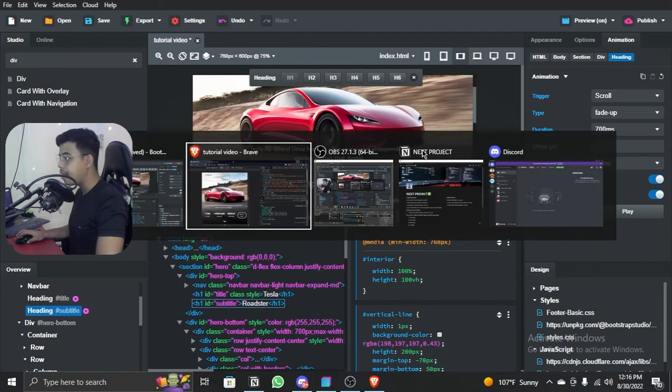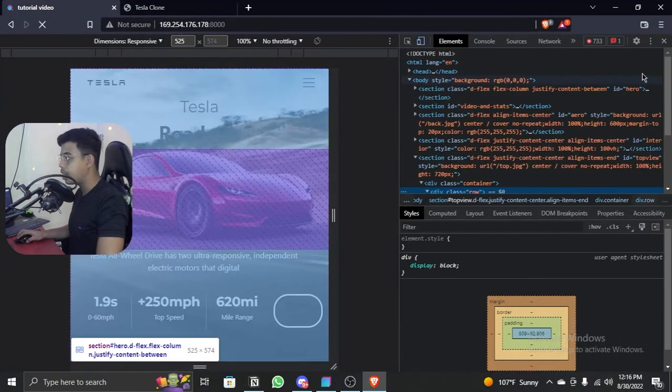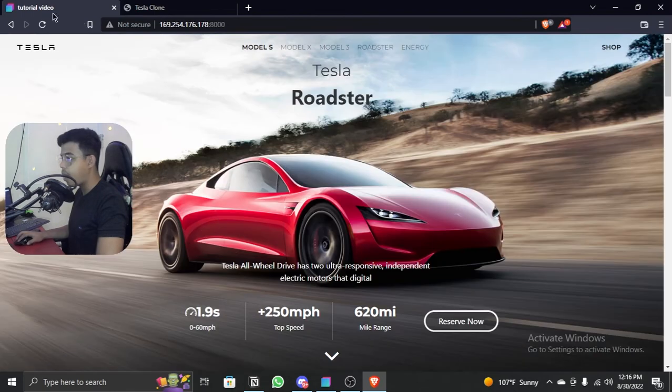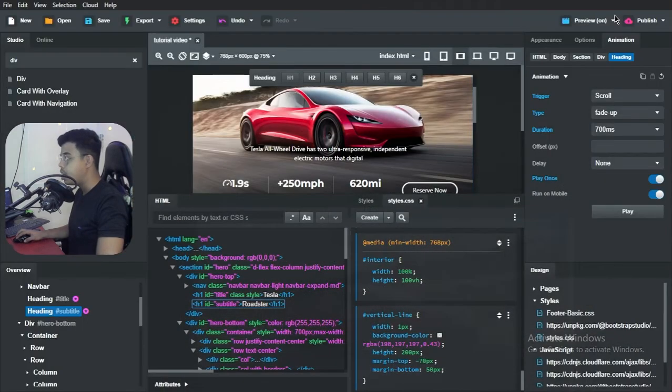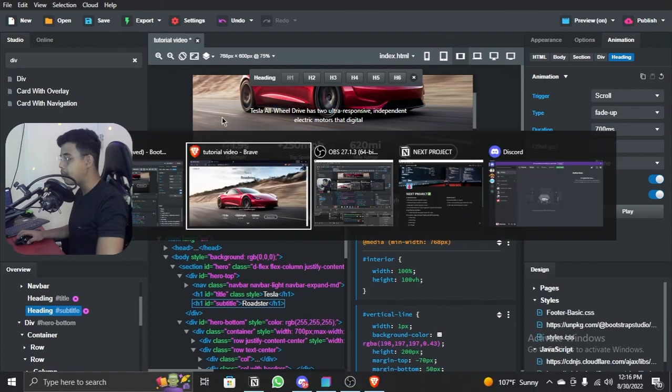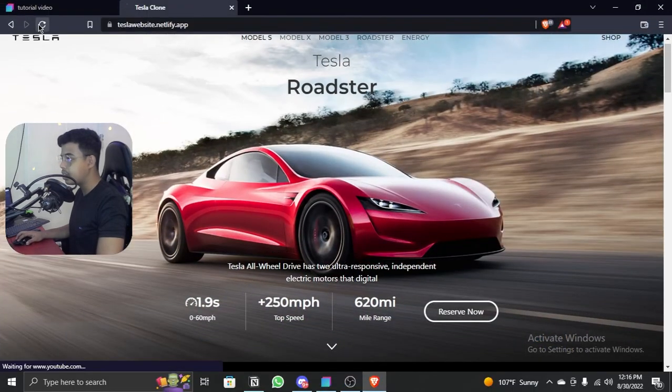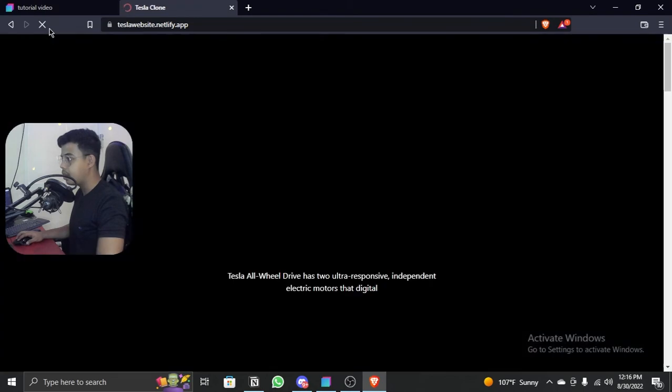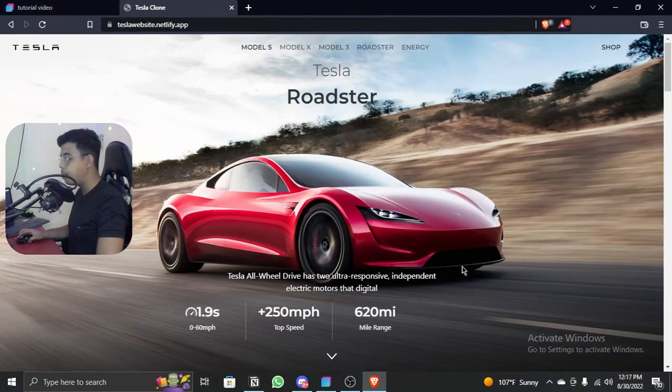To see it live, let me open my creating project. Let me just close the responsive view and do a refresh, and as you can see how smoothly this heading and subtitle heading animates. Now we are going to be adding the animations to our columns. So for adding this animation, what we are going to do is, as you can see, we do have delay between these columns.